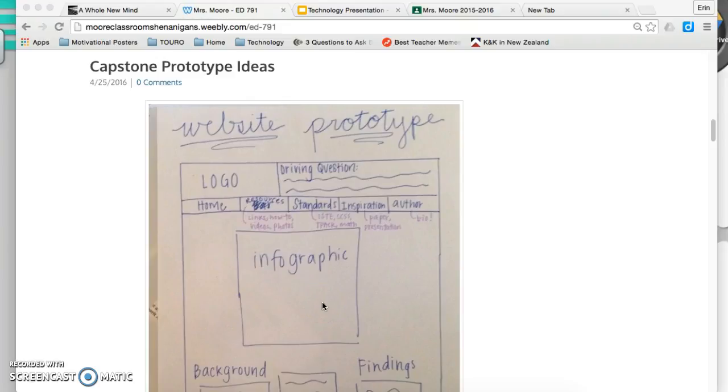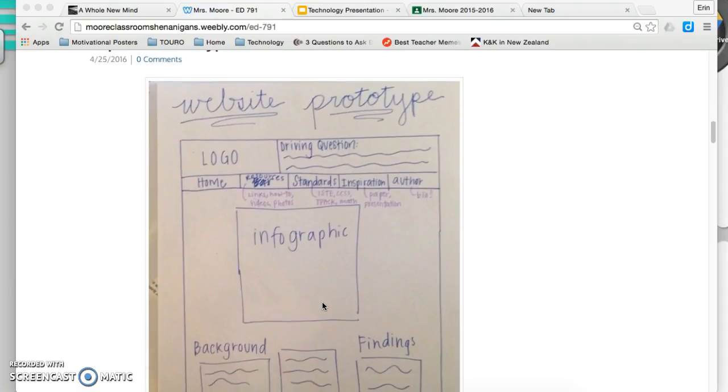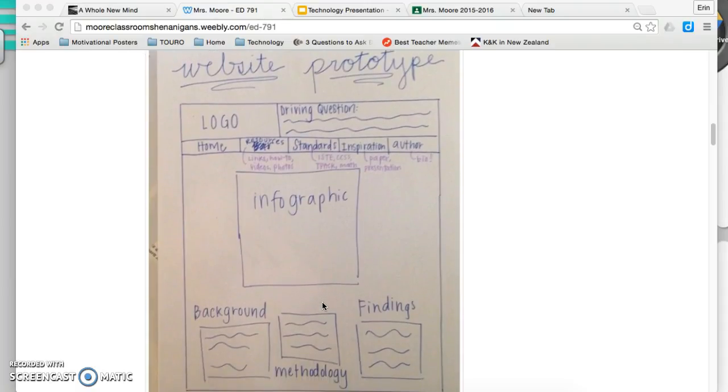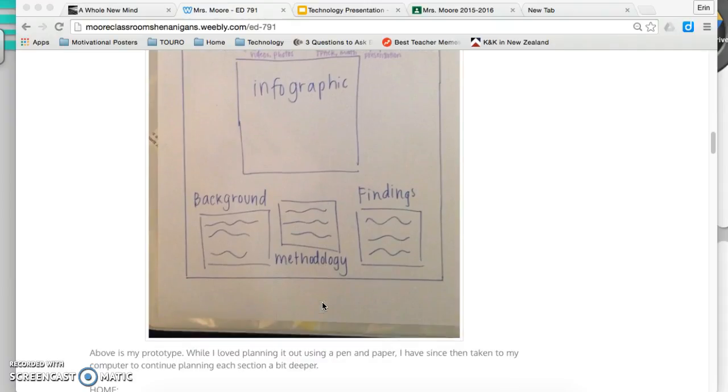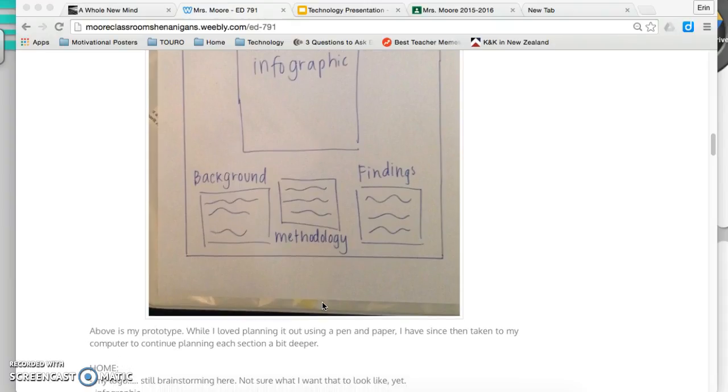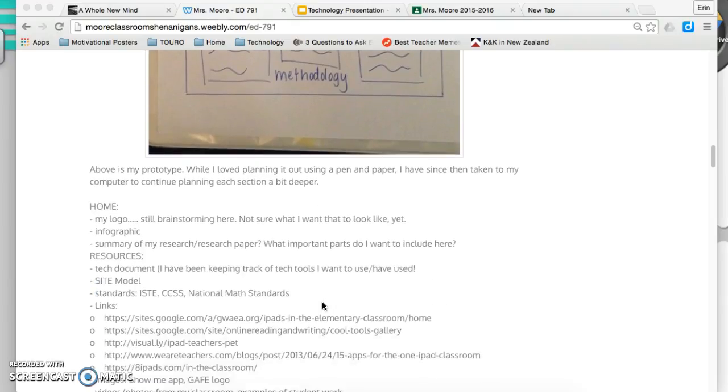Hello. So here I have my website prototype, my fabulous drawing, which was just a brief idea of what I want my website to look like. Since I did the drawing, I have gone in and added a list of what I want and where I want it on my website. So this is on my Weebly. Scrolling down, I made a list of what I want where.